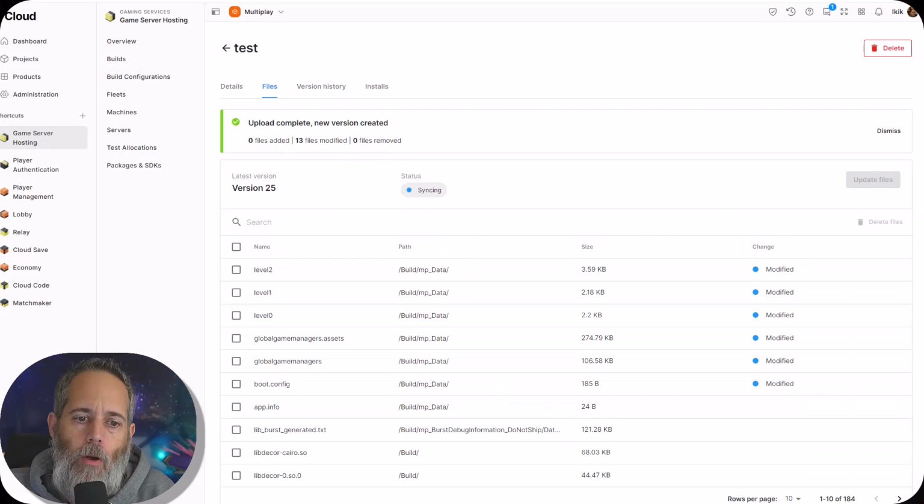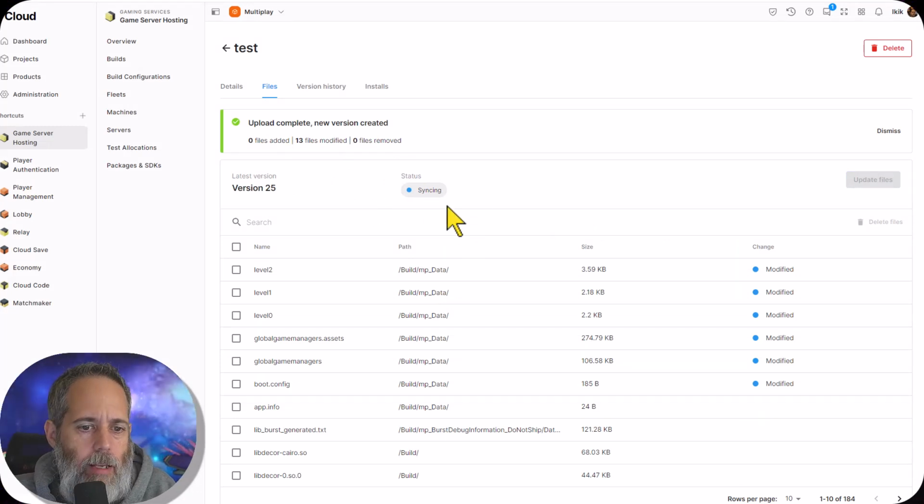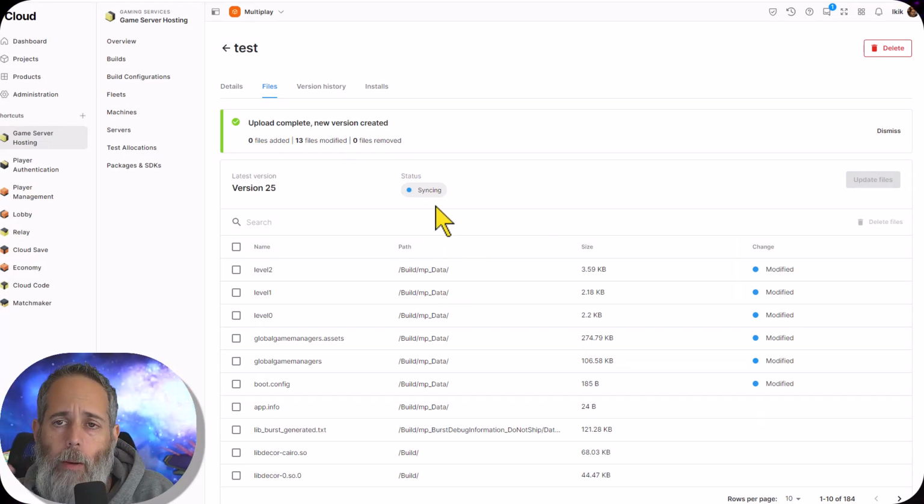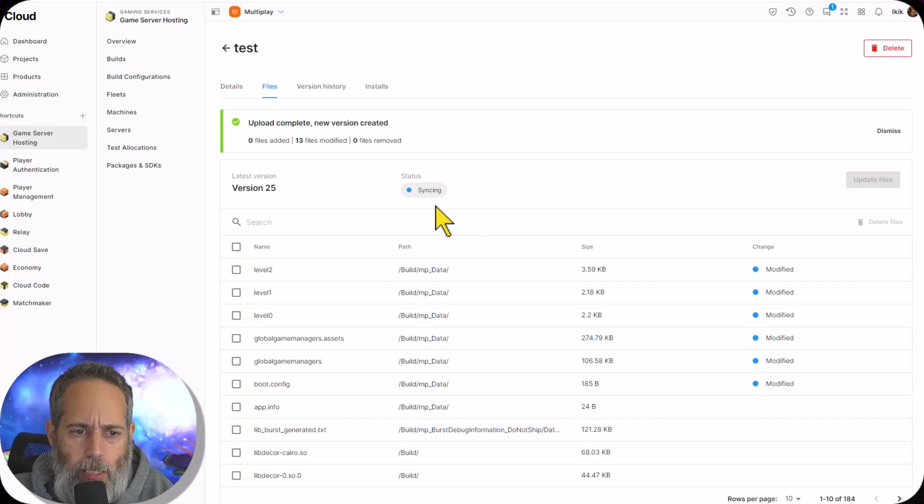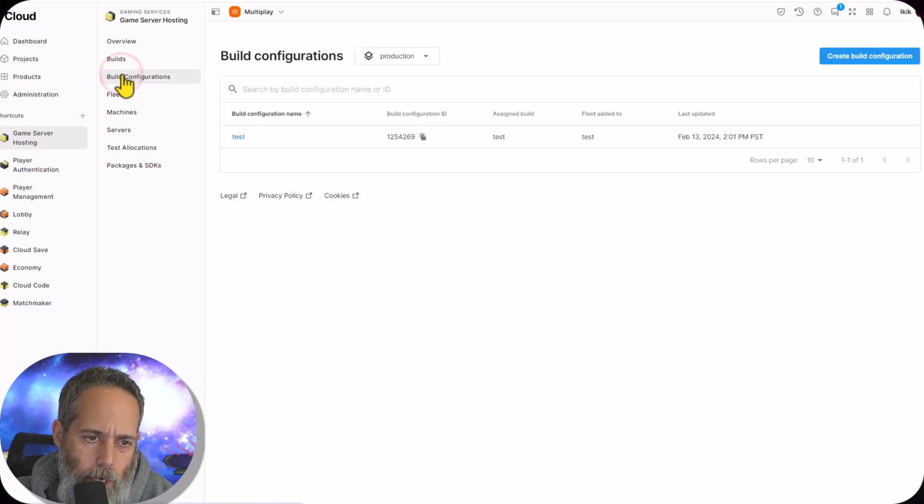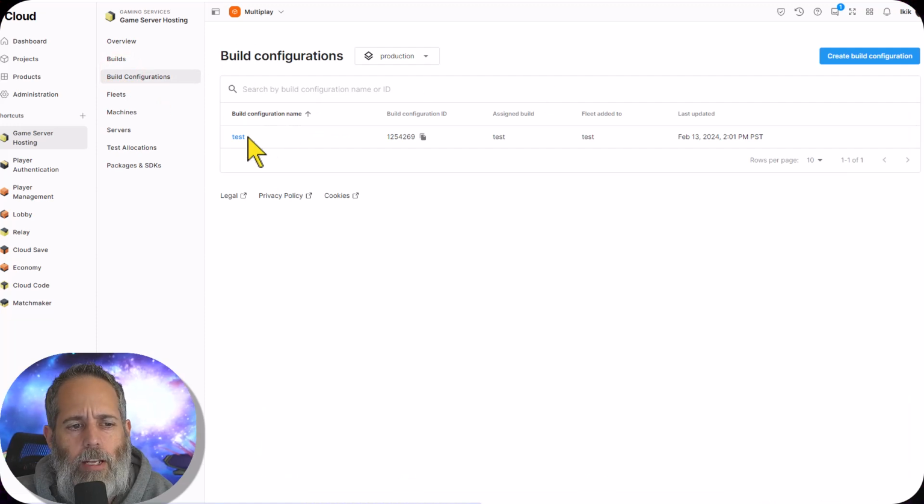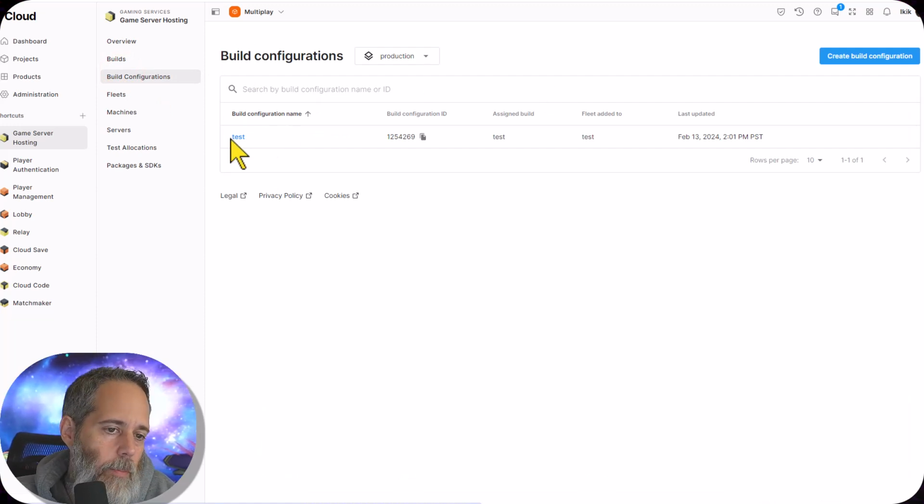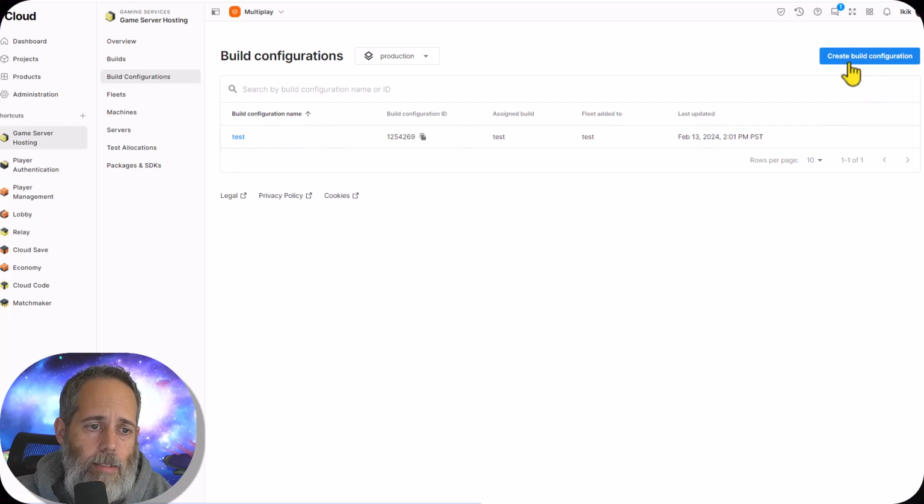Once you do that, it's going to sit in a syncing state for probably a minute, probably a lot more if you have a big project. This is a relatively small one, just to keep our times down and keep everything fast. But we've got a build done. Next, we're going to need a build configuration. Build configuration, I've also named test because I just like to keep the name nice and simple.